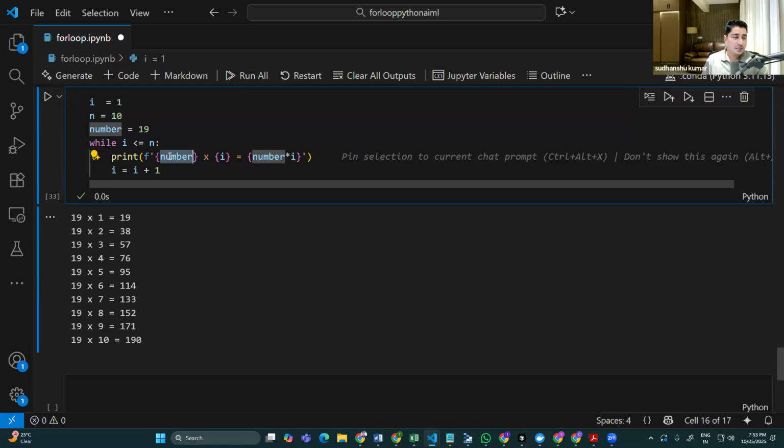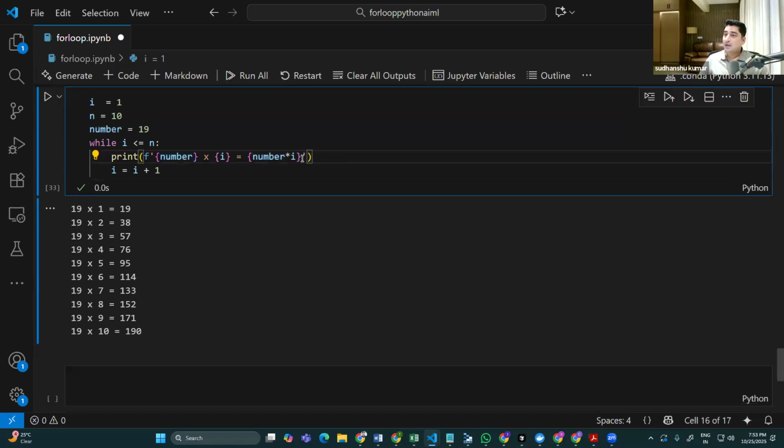Sir, use a break statement with a condition. No, it's not required. It's fine. It is going to work even with respect to this one. Okay, that's cool. So we are able to print a table.